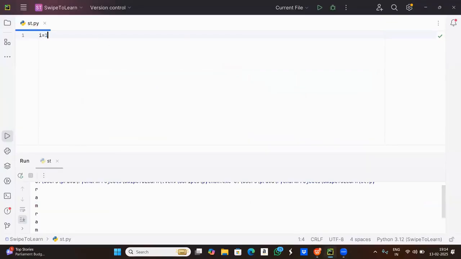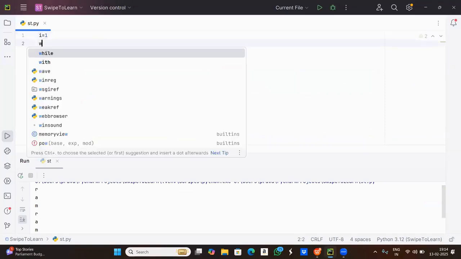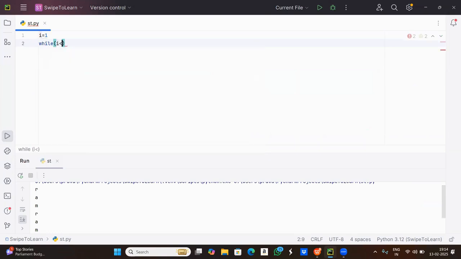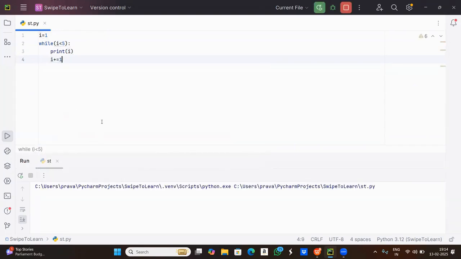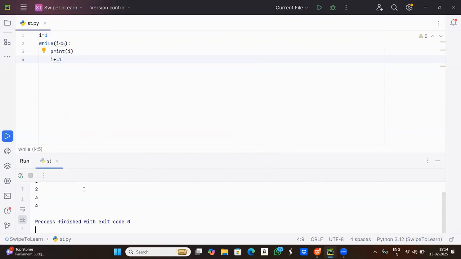Let me see, i equals 1, while i less than 5. i is initialized as 1. Now while i less than 5, we're going to print i, then i plus equals 1. So let me run this. Now it prints the series of statements 1, 2, 3, 4.